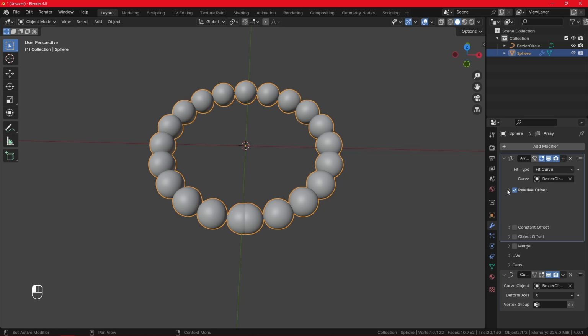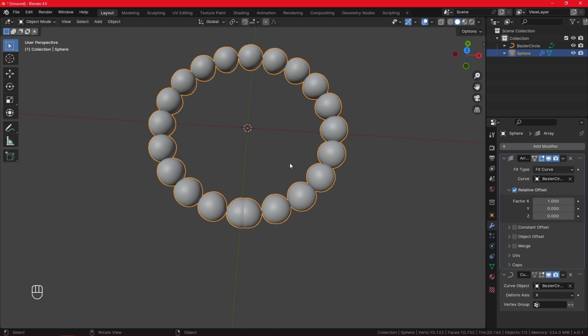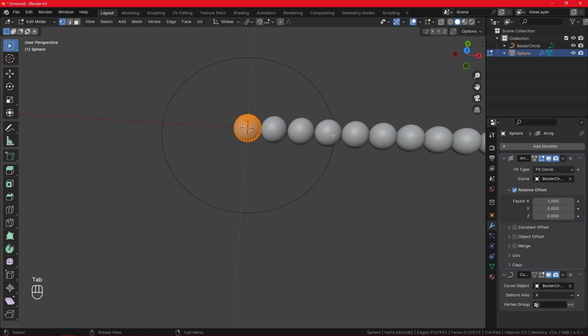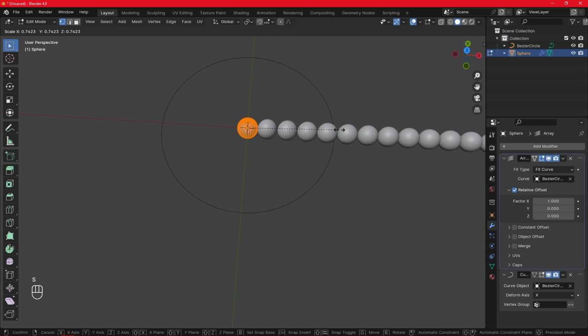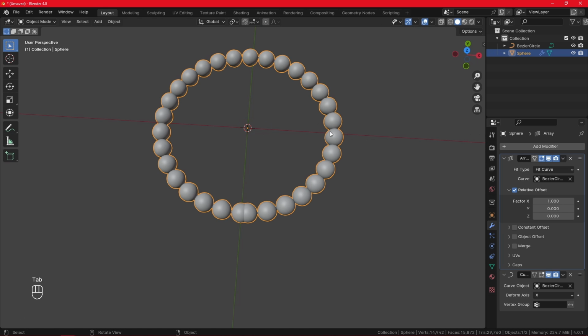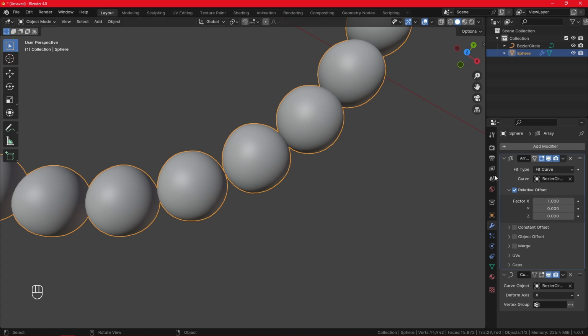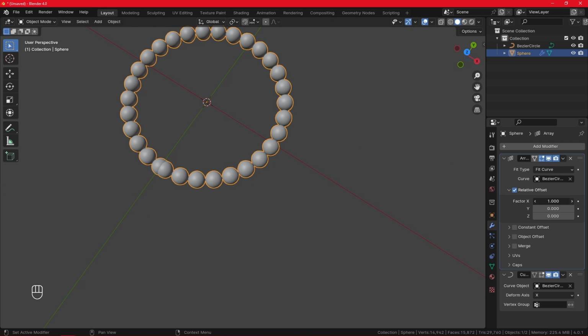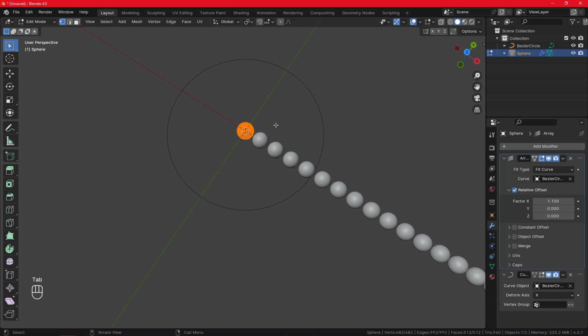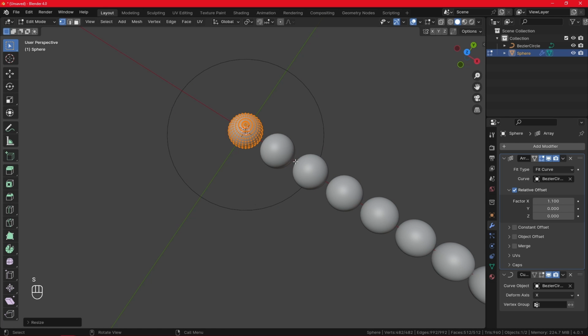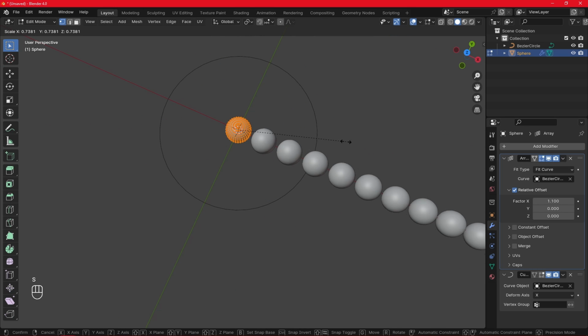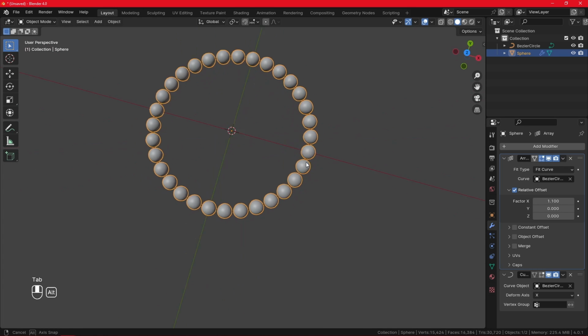Here we can choose between the relative and the constant offset. So for example, relative offset takes into account the scale of the object. So if I go to the edit mode with the spheres, I can just scale the spheres down. Then when I press tab once again, you can see the spheres are smaller, but the distance between them stays the same. So if I were to increase the distance, like this, and scale the spheres, you can see this distance here is the same. And we get something like this. It's looking pretty fancy actually.